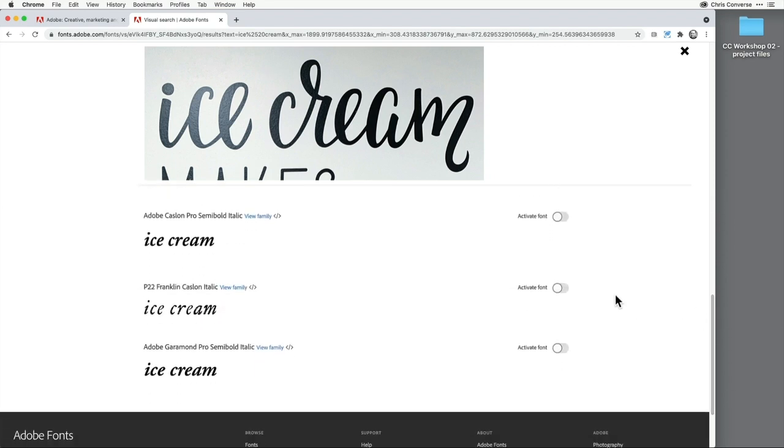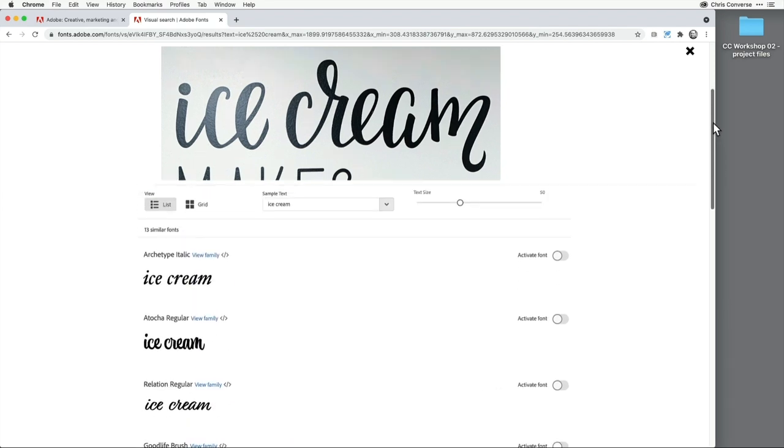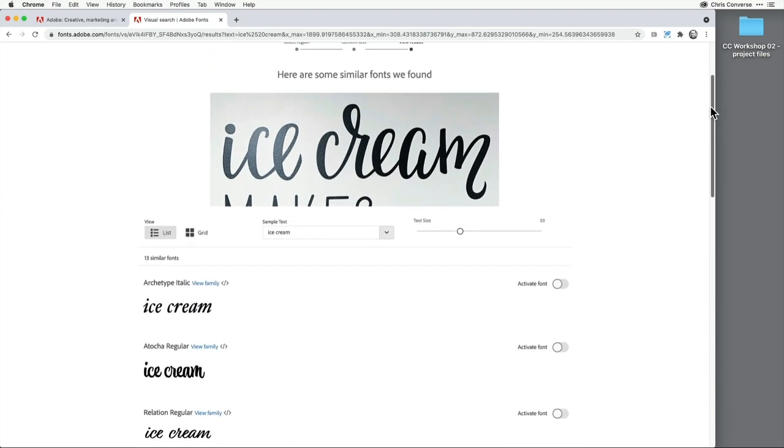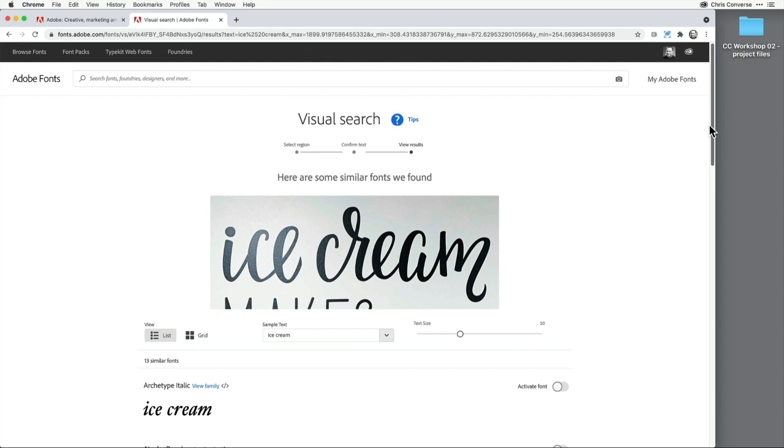Now, the other thing you'll notice here is there's an Activate Font toggle here. When I'm inside of the website, any of the fonts that I already have activated are going to show inside of this toggle here. And not only can you search for fonts on Adobe Fonts, but you can also manage the fonts on your system.